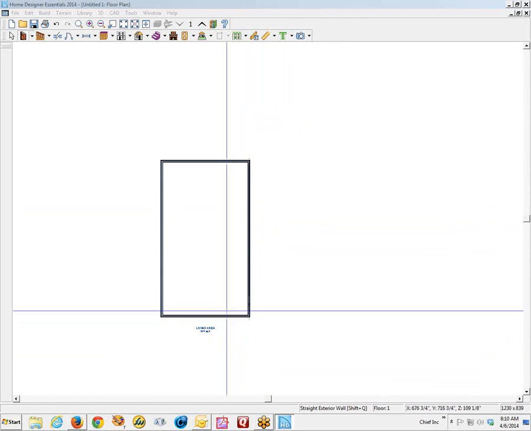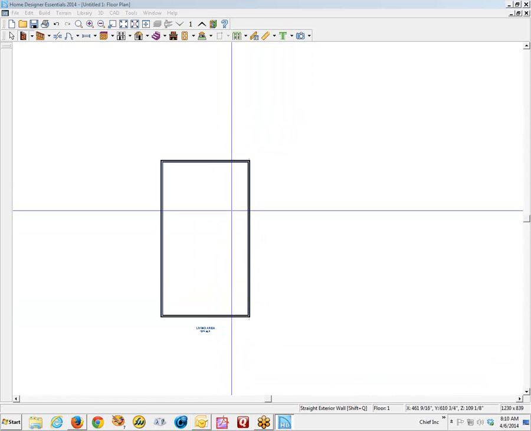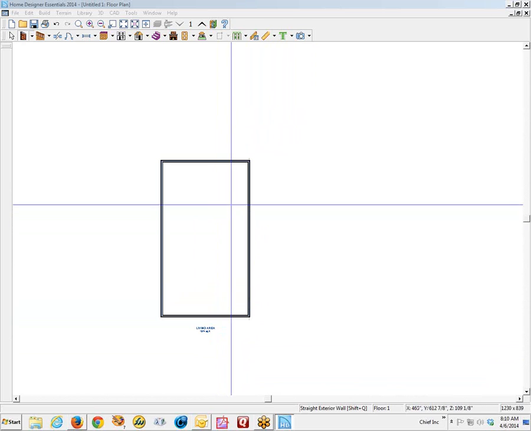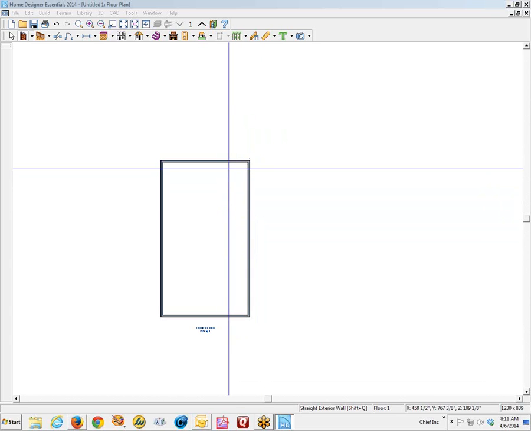Okay, hi. I'm in Home Designer Essentials 2014. I picked this one because, well, I could have picked Suite or Architectural or Interiors or Deck and Landscape Designer. They're all about equal ability relative to roofs.